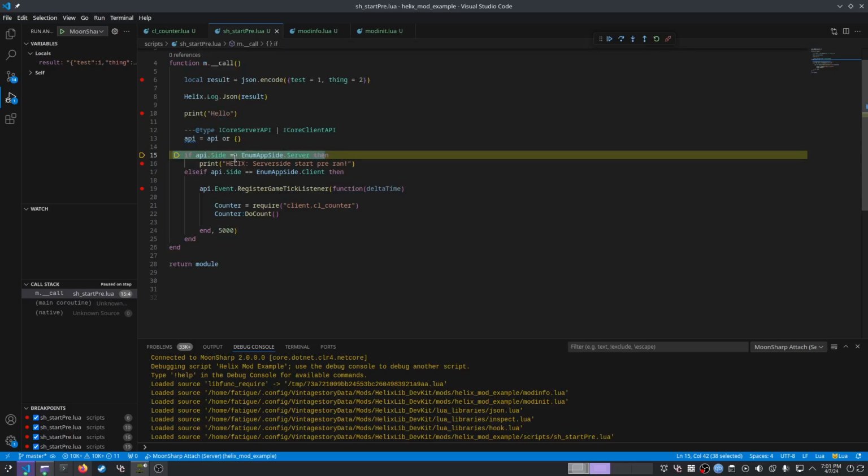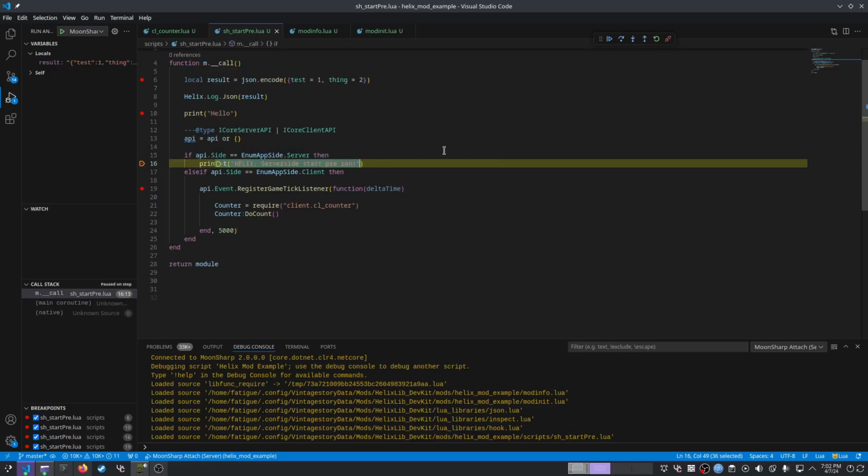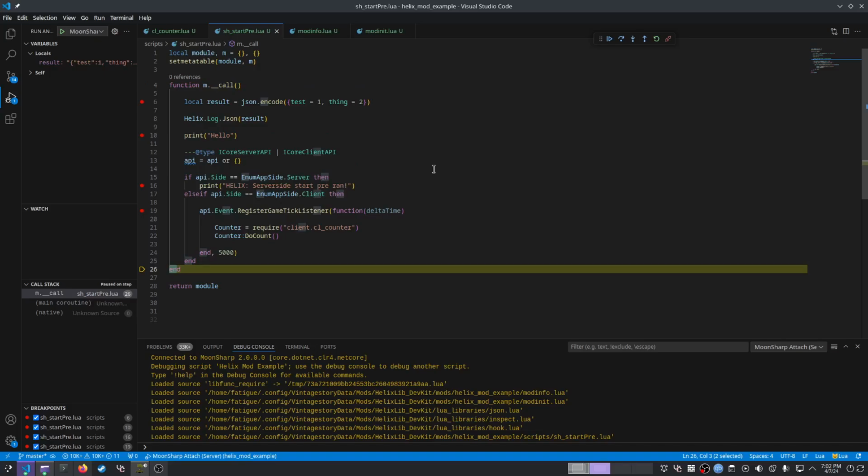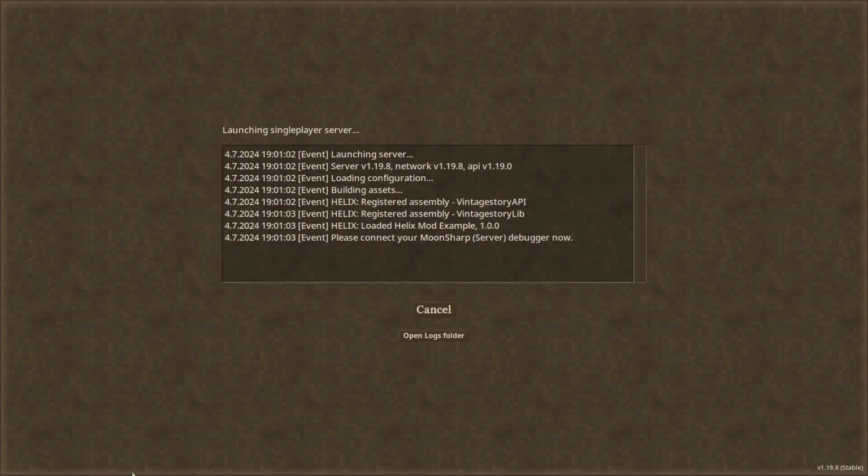And then we get our side, which will evaluate to server side. So print Helix server side start pre-ran. Easy peasy. And there's nothing else for it to do, so it will step out. And that's it. We'll just continue to run. We'll jump back over here.